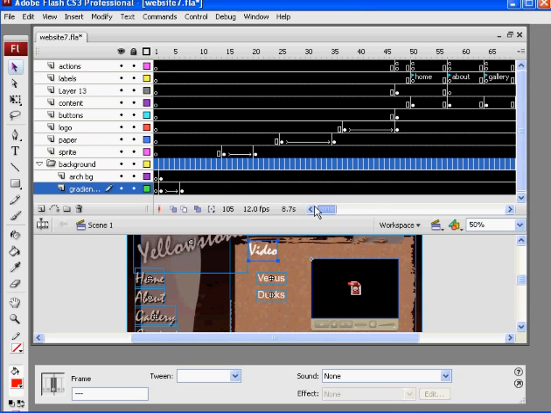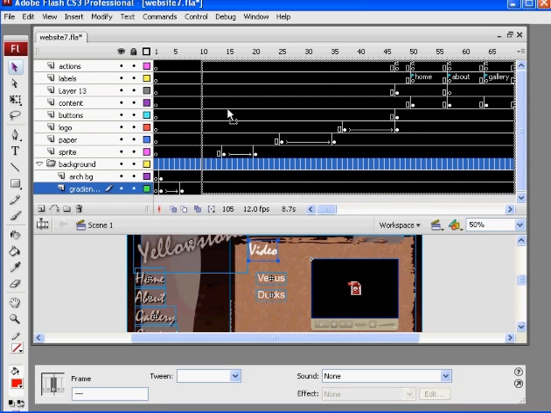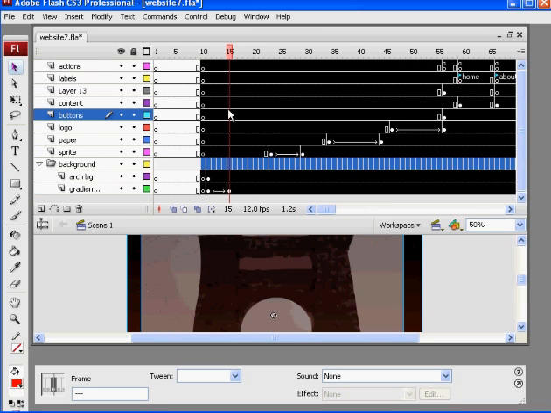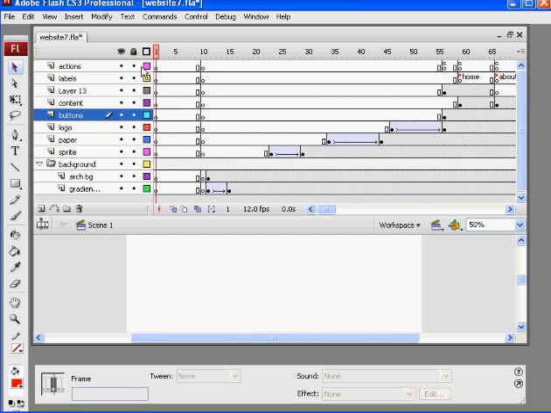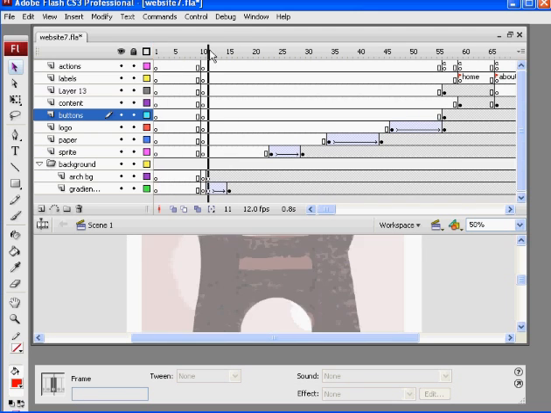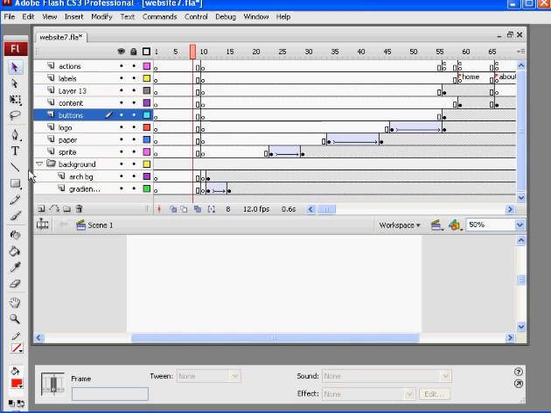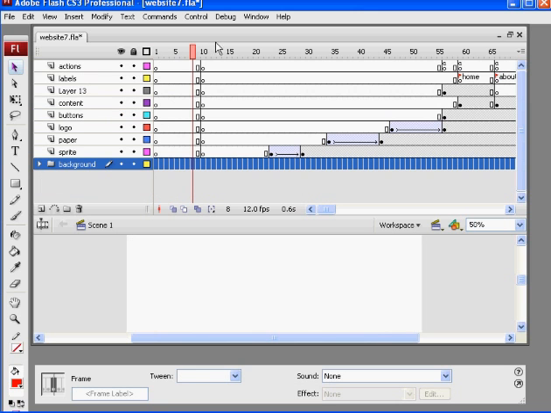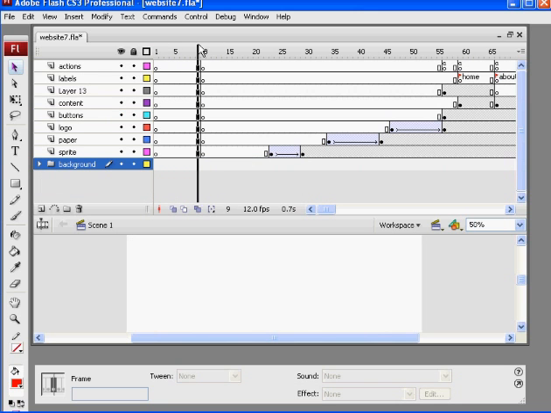And all I'm going to do is click anywhere. Now that it's all selected, I can click anywhere and drag it over. I'm going to drag the whole thing over to frame 10. Okay, so I just effectively selected all my keyframes and all my frames and dragged them over 10 frames. So now, at the beginning of my website, there's nothing. Okay, I've got this background folder, but there's nothing there. The website doesn't really start until frame 10.